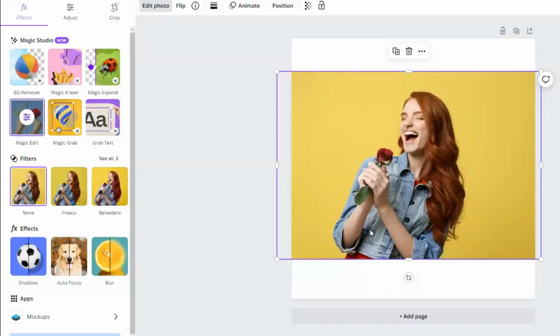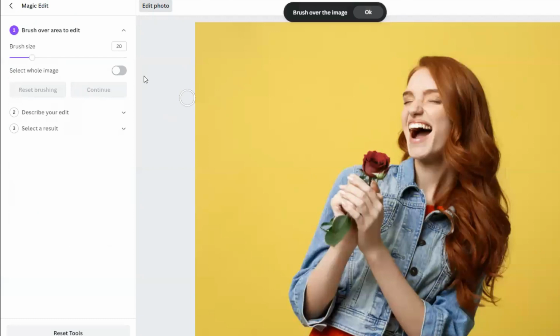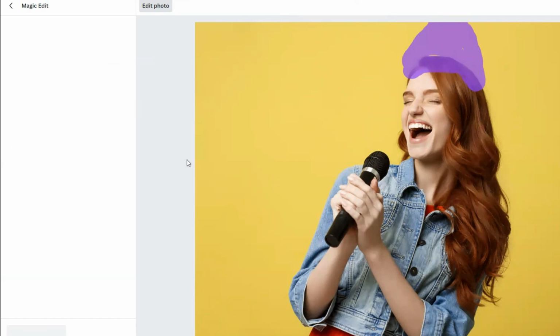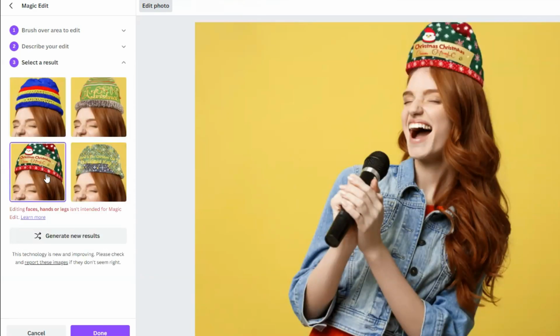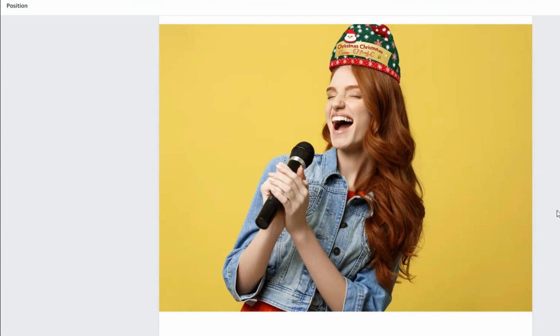You can just click on Done and now you can change anything else in this picture similarly. Click on the picture, click on Edit Photo, Magic Edit, select the area you want to change. Okay, so now I want to add a Christmas hat here and then I'll just click on Continue and click on Generate. So it has created 4 different versions of the hat. It's quite amazing. You can select any one of them as per your choice. Click on Done and you can see it has converted your image beautifully. Now you can use it anywhere.